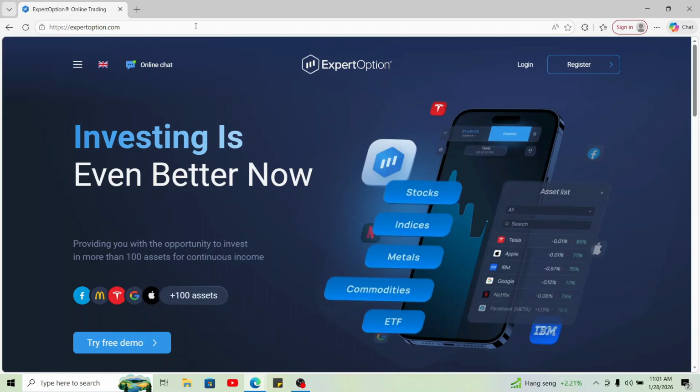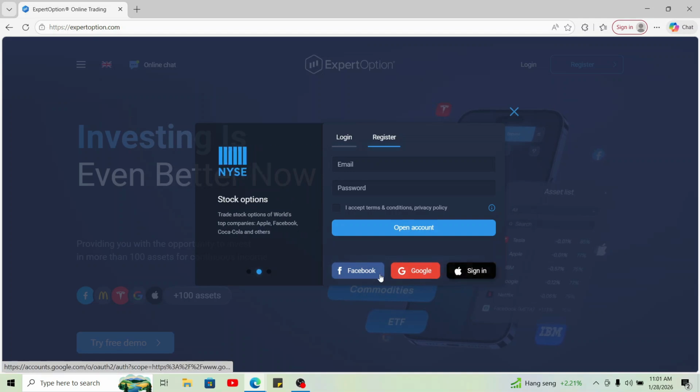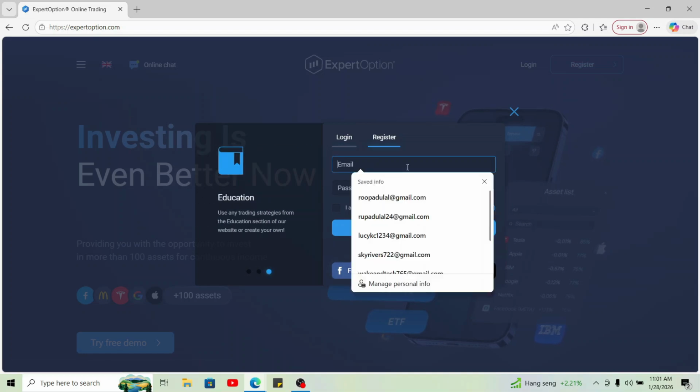Go ahead and click on the register button at the top right corner to start creating a new account. Now, in the pop-up, you'll need to enter a valid email address you want to sign up with. You can also sign up with Facebook, Google, or Apple accounts. I'm just going to enter a valid email.